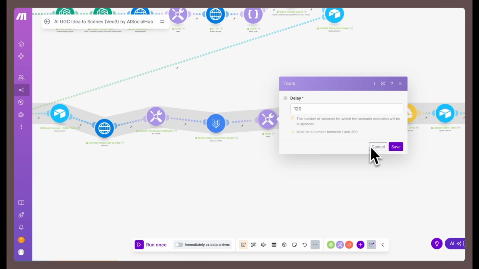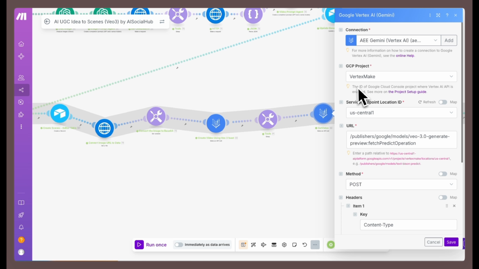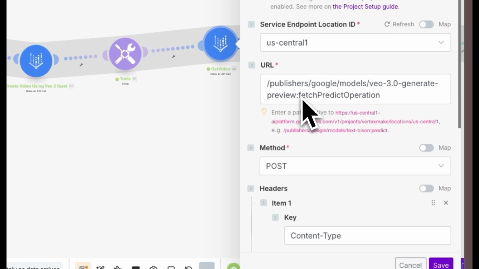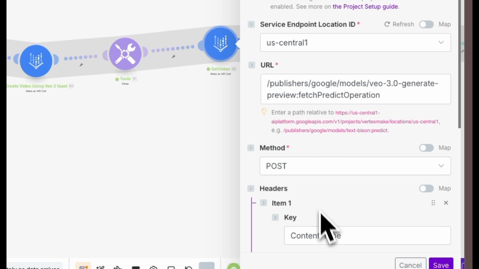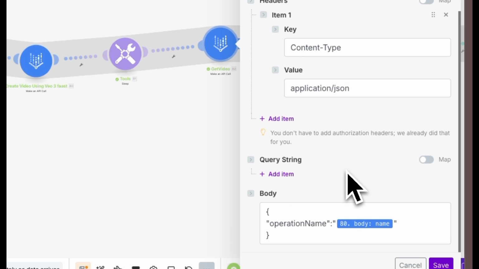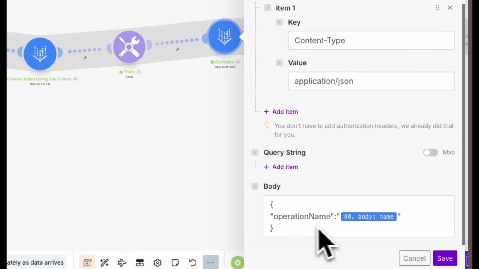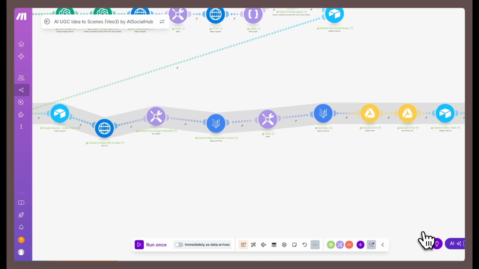Next, we add another Make API call module to fetch the generated video. It's almost the same setup as before, but this time we change the endpoint under URL from predict long running to fetch predict operation. For the method, we select post. For the headers under key, we have content type, then for value, we have application/JSON. For the body, we have the operation name, then assign it to body, then name coming from the previous Vertex AI module, and that's it. Once this runs, Vertex AI will generate and return your video file.